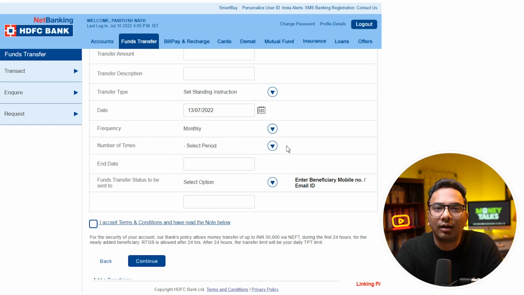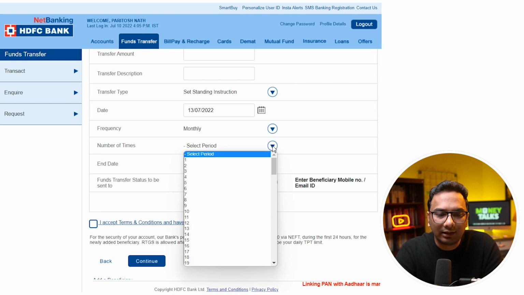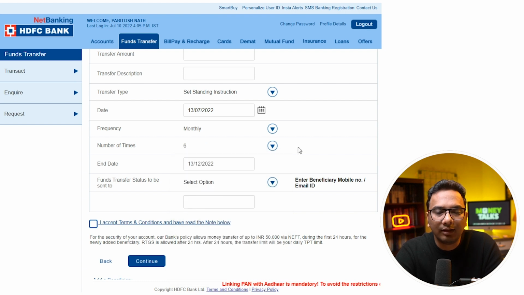Now, you need to select how many times you want the funds to be transferred. You can select from this drop-down list. For example, we want to do this for 6 months. So I'm selecting 6 here. This will autofill our end date. And that's it. The bank will automatically transfer this amount 6 times at the given date.